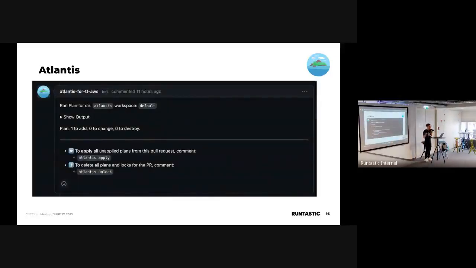And let's take a look at how this looks actually. So in GitHub, this is how it looks like. The output is collapsed here because otherwise you would anyways not be able to read it, but it would show what will be changed. And it also tells you on the bottom, use apply or use plan again to replan, or also use Atlantis unlock to delete the lock, because a plan is always locked by one pull request. Yeah.